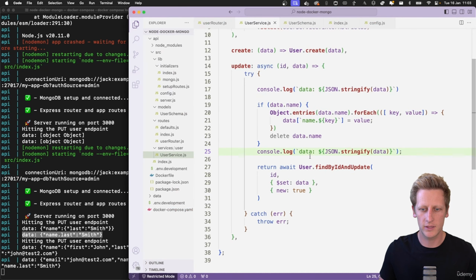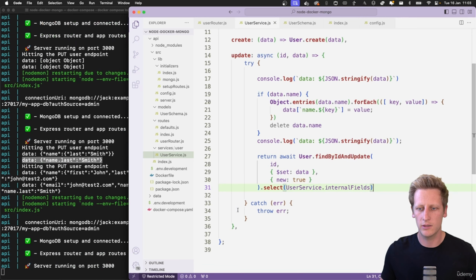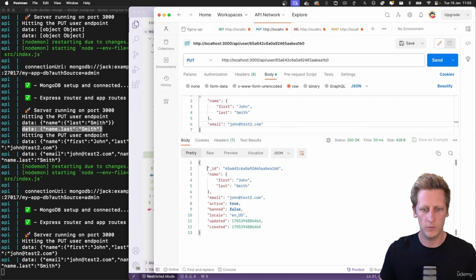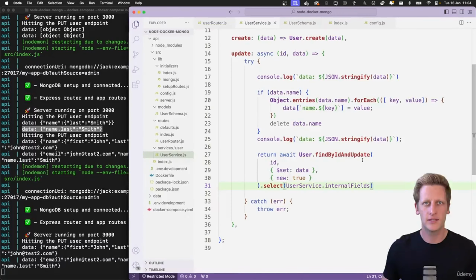So the way that we can fix this is at the end of our find by ID and update, we can just use this select method, and we can just pass in the user service internal fields. And then that's going to make sure that it doesn't send back any of that sensitive information. So if I hit send here, you'll see we only get the information that we want back. That's all looking good. And there is actually one more thing that I want to do on the update here.